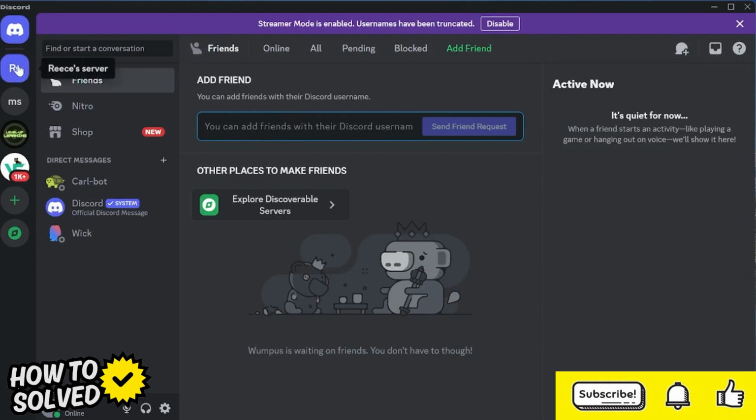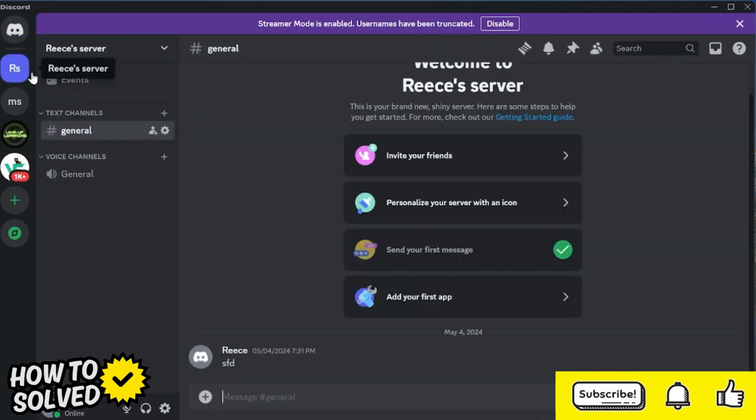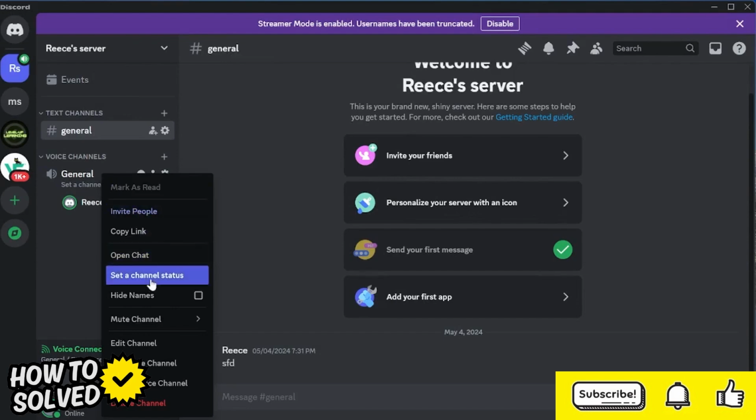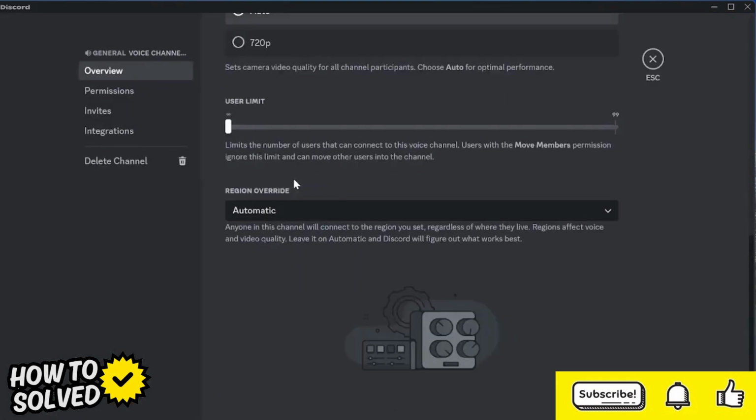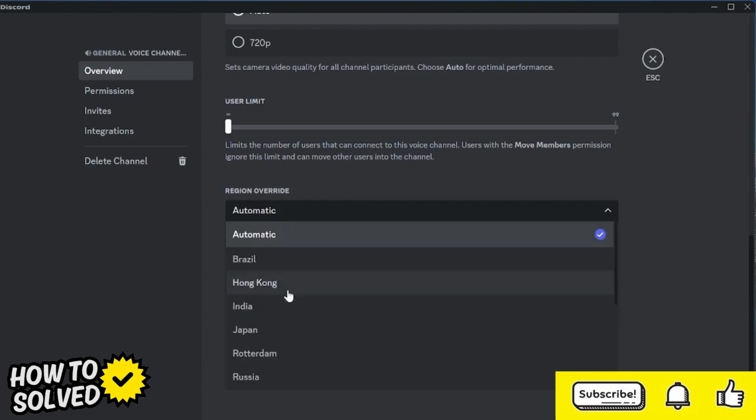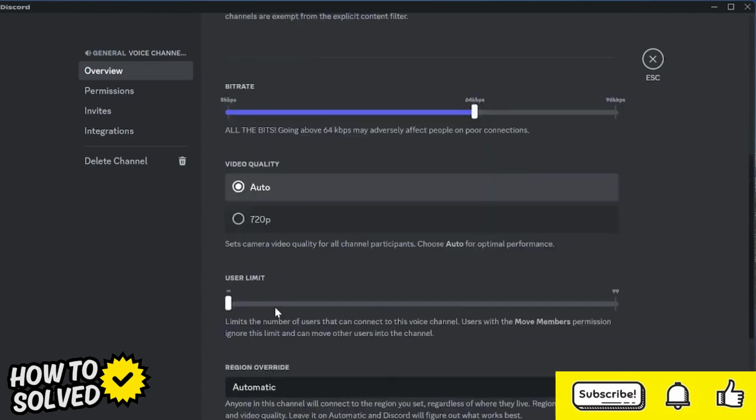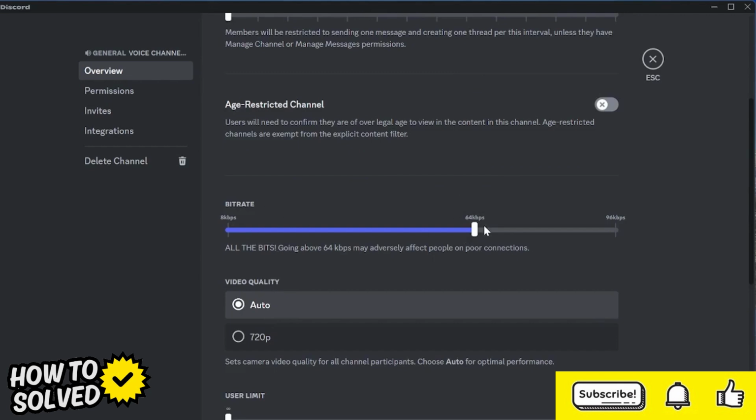So the first thing you want to do is come into the channel where you're having connection issues, and then join the voice channel, and you can right click and come to edit channel. If you scroll all the way to the bottom where it says region override, this will automatically be set to automatic, but you want to change this to the location based on where the majority of your chat members are located. For example, if you're in England but the majority of members in your channel are in China, you might want to set this somewhere closer to China. And then if we scroll back up, you can also change this bitrate number here, and we can lower it slightly for a better connection.